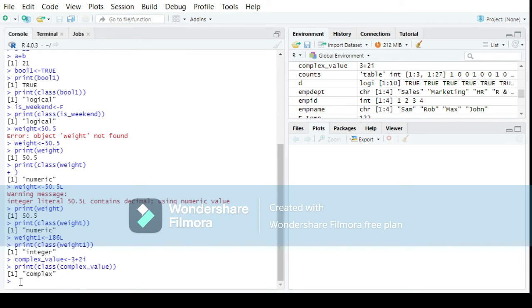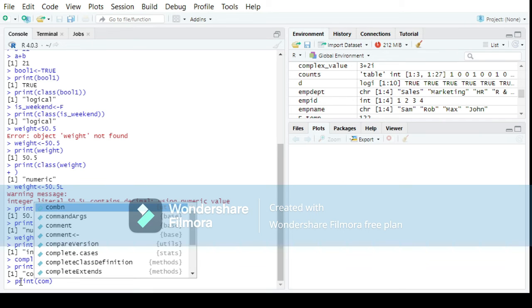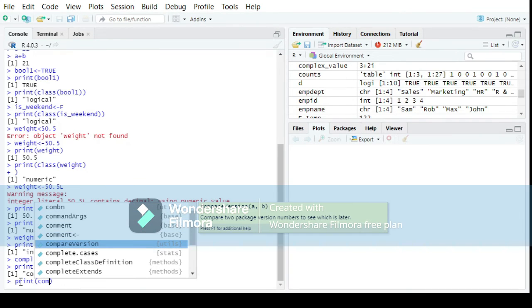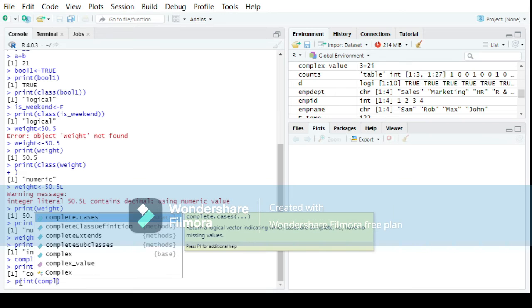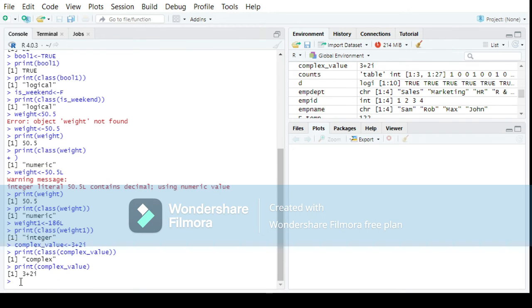Is it clear? So next we have character data type. So character data type is used to specify the character or the string value, right? So what I am going to do here is, I'll be printing the complex number first. So you can see the value. I'll be getting 3 plus 2i, which is the complex number. Then we have the character data type, in which we'll be specifying the character or the string values in the variable, right? So in programming, a string is a set of characters.